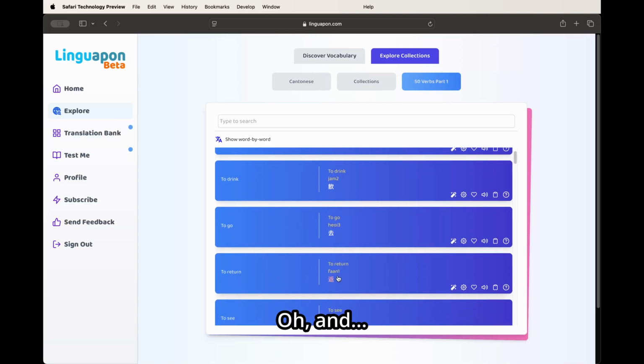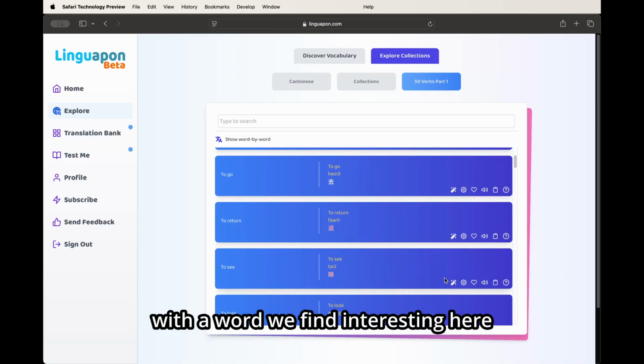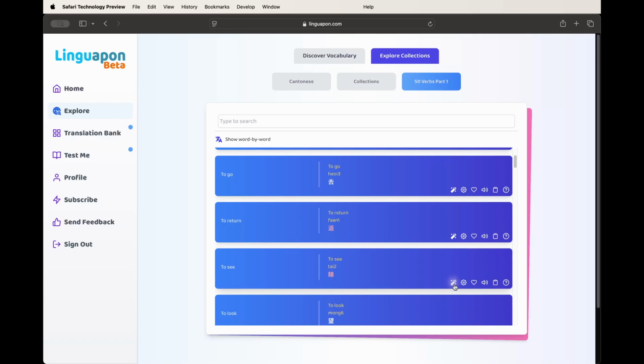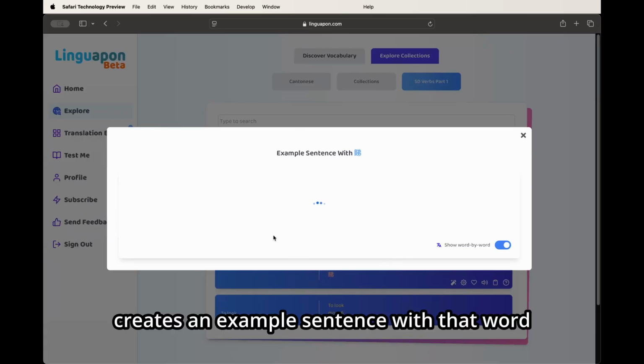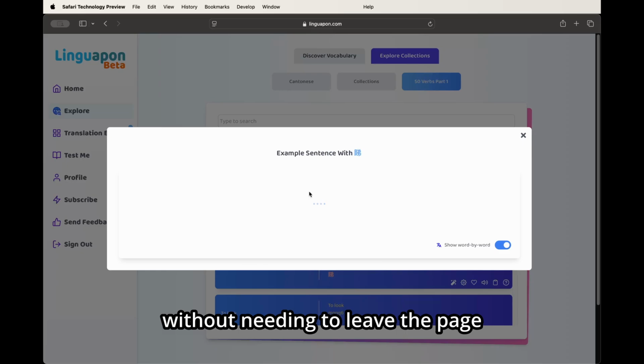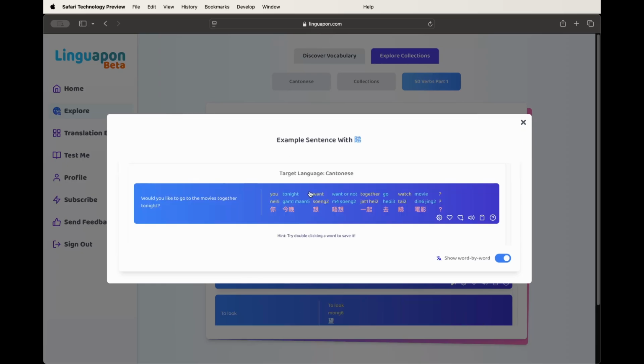Oh, and we can also do something really cool with a word we find interesting here. Clicking on the Magic Wand button creates an example sentence with that word without needing to leave the page. There are a few words we haven't learned here yet, so I'll just save this one.